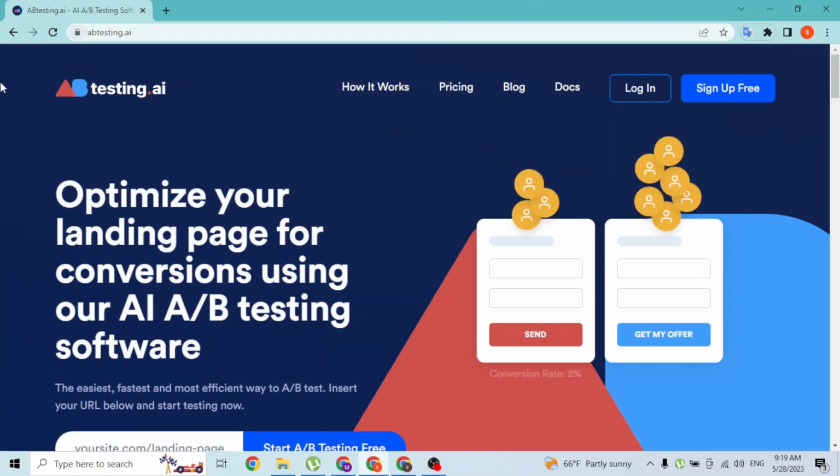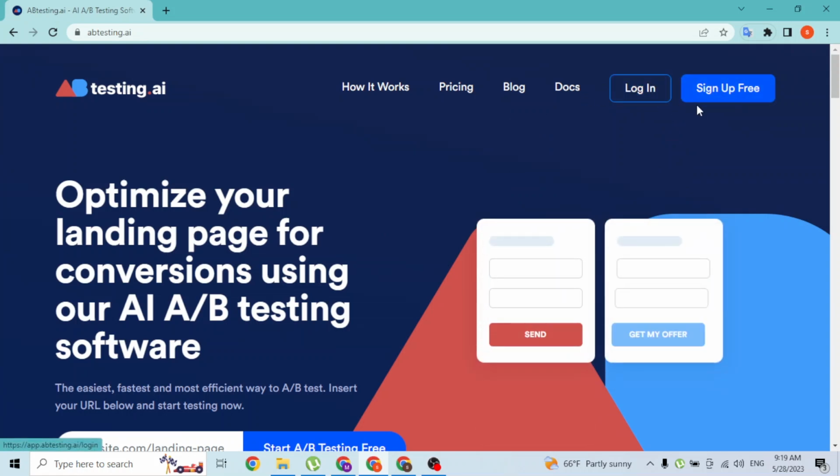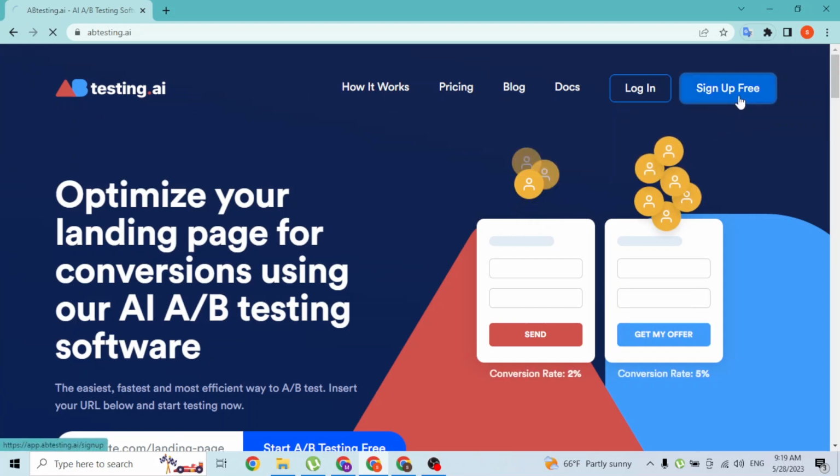testing. And from over here at the top right corner of the screen, you can see the login and the sign up button available for us. In order to register an account on A/B testing, simply click on the sign up free button first.